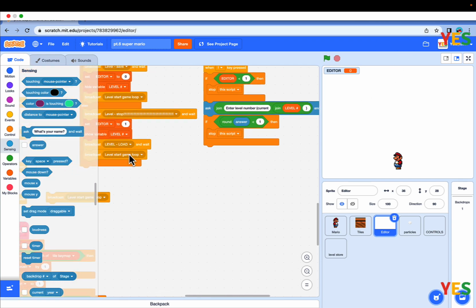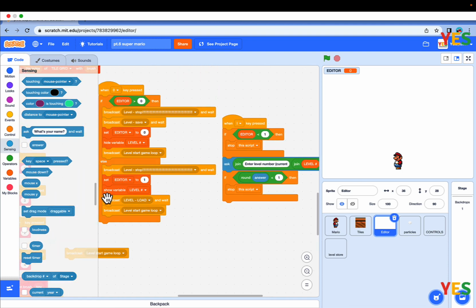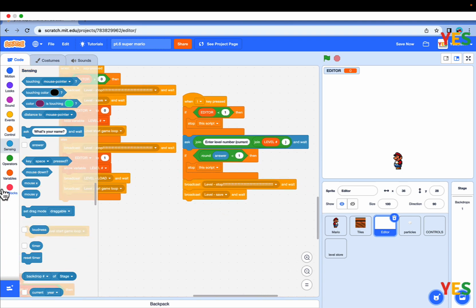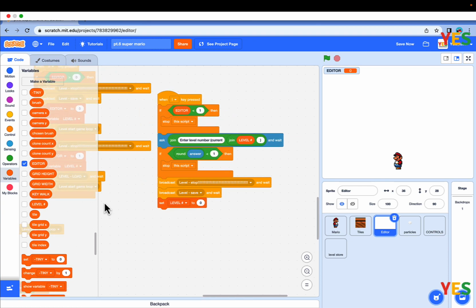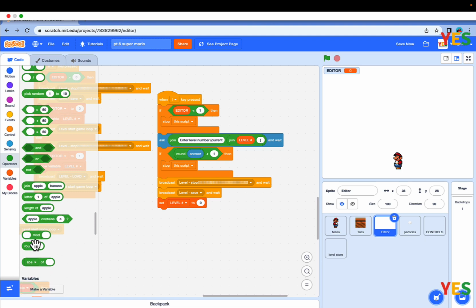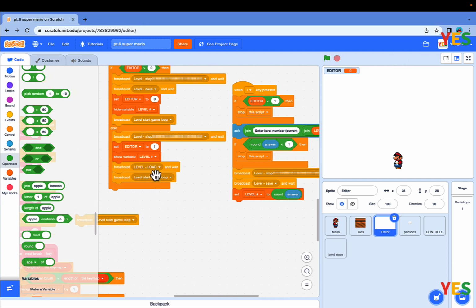And then at the bottom put level stop and level save, both as broadcast and waits. And then at the bottom put a set level hash to round answer, like that. And broadcast and wait level load, and broadcast level start game loop. The level load and level start game loop.